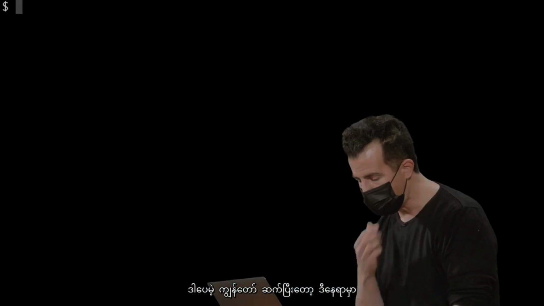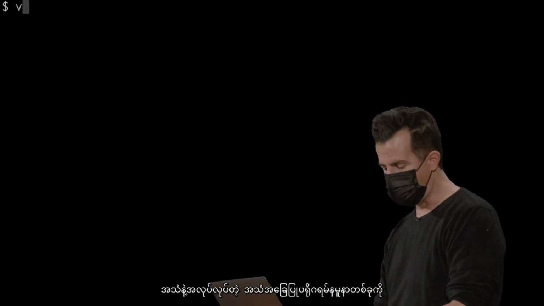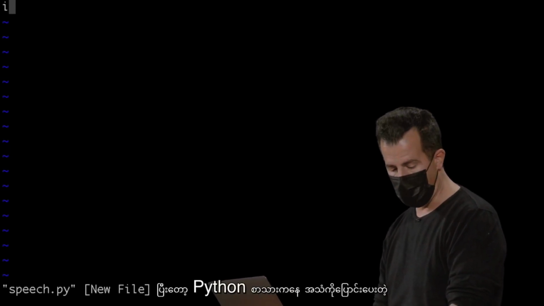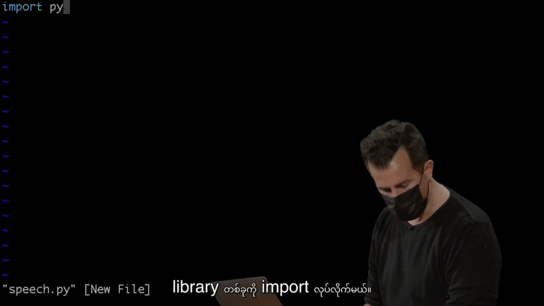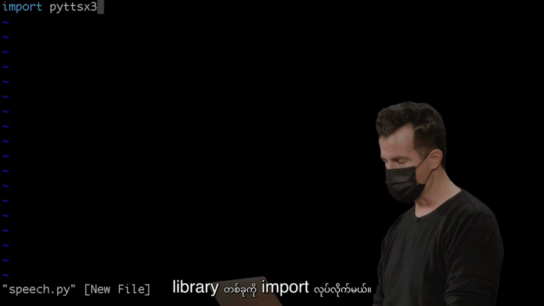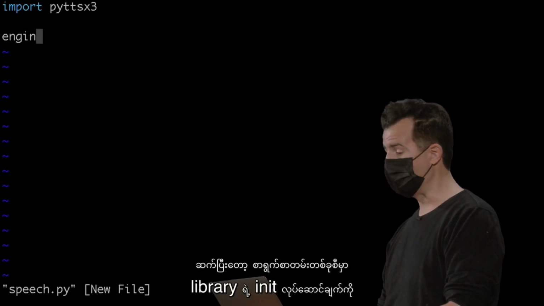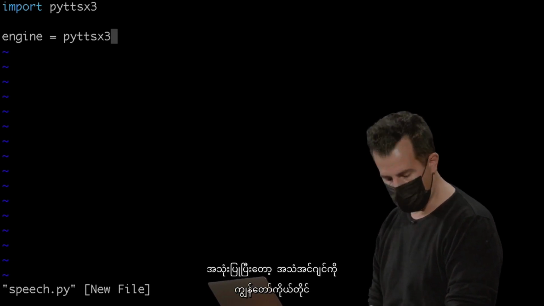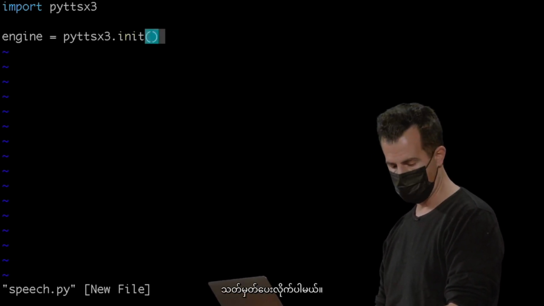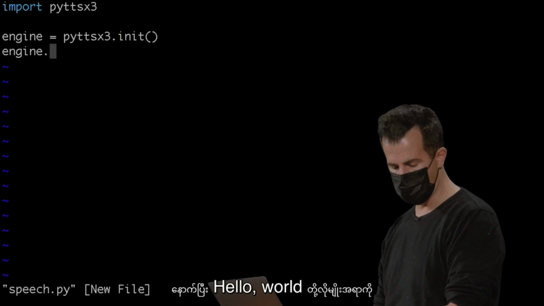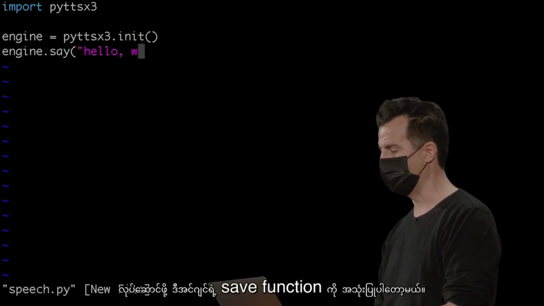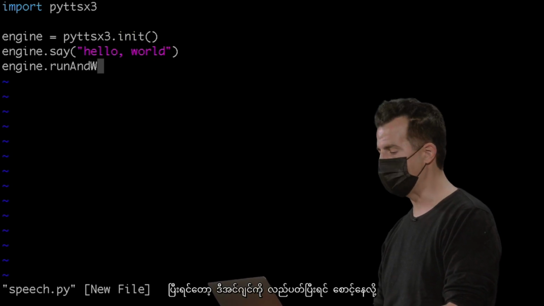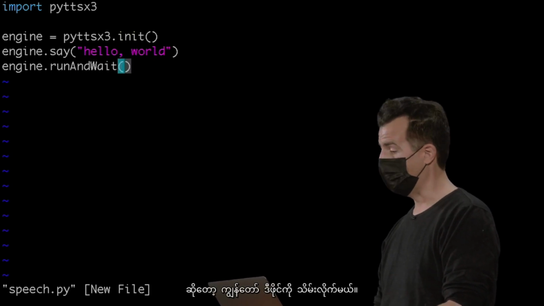But I'm going to go ahead and write an example here that involves writing a speech-based program that actually does something with speech. And I'm going to go ahead and import a library that, again, I pre-installed called Python text-to-speech. And I'm going to go ahead and, per its documentation, give myself a speech engine by using that library's init function for initialize. I'm then going to use this engine's say function to do something fun like hello world. And then I'm going to go ahead and tell this engine to run and wait while it says those words. All right, I'm going to save this file.